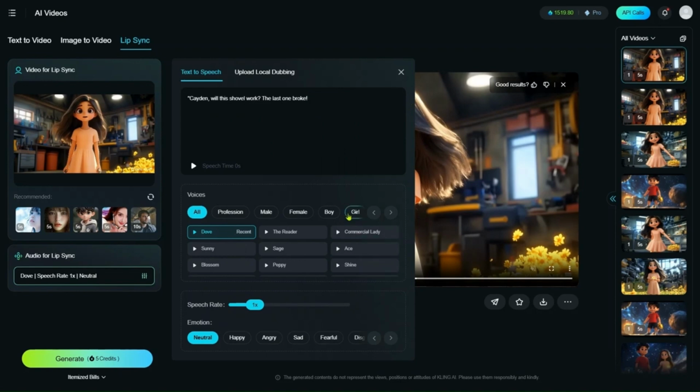And then you'll come over here and you choose the voice you want to use. So this is a girl. I'm going to go for girl, and then you can try the different ones available. So if you find the one you want to use, you're just going to click on it. So you can try maybe like Peppy, and we see.